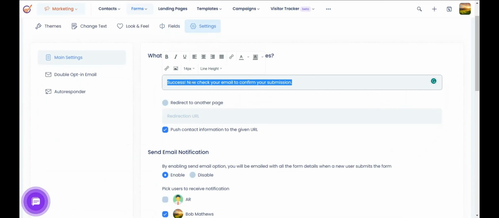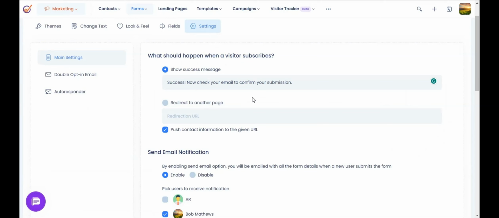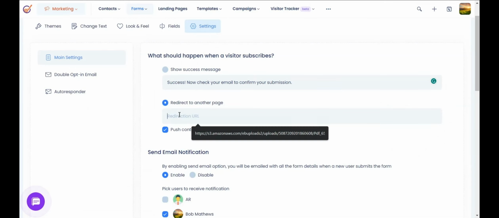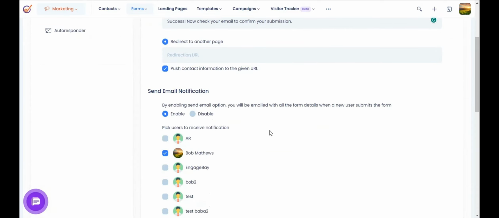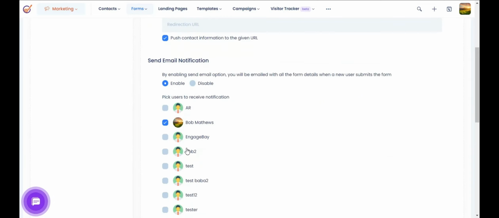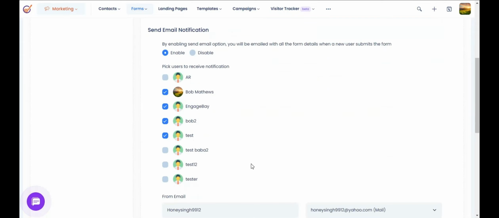When somebody submits the details on the form, or you want to redirect them to another page, you can put the redirection URL here. And if you have multiple users on your account, you want to notify them when somebody fills out a form on your website, you can certainly choose to do that. You can choose all the users that you want to notify when somebody fills out a form.